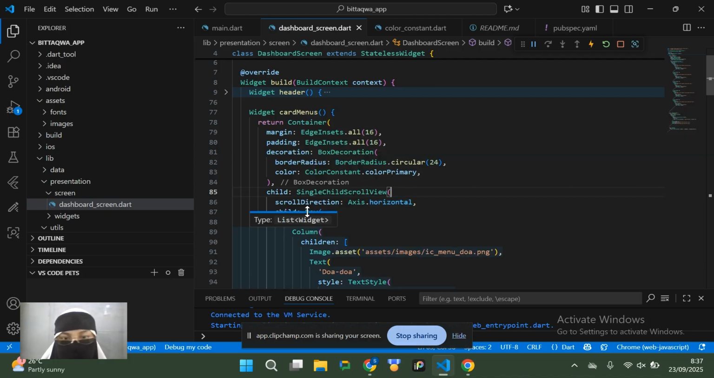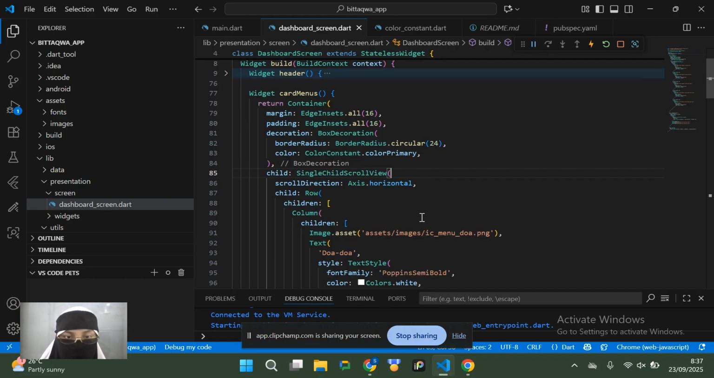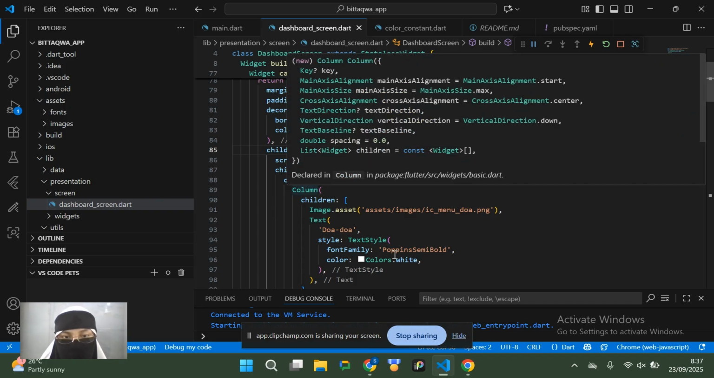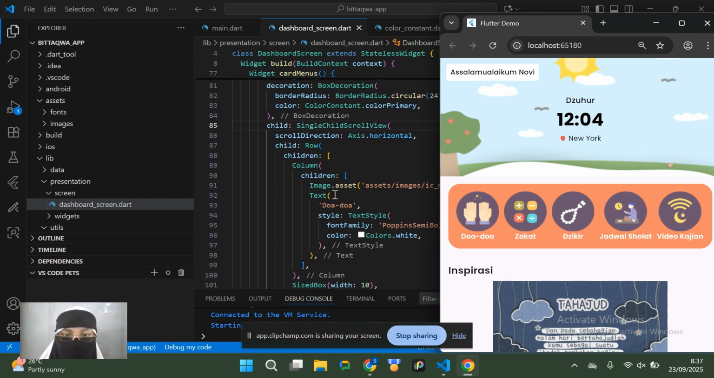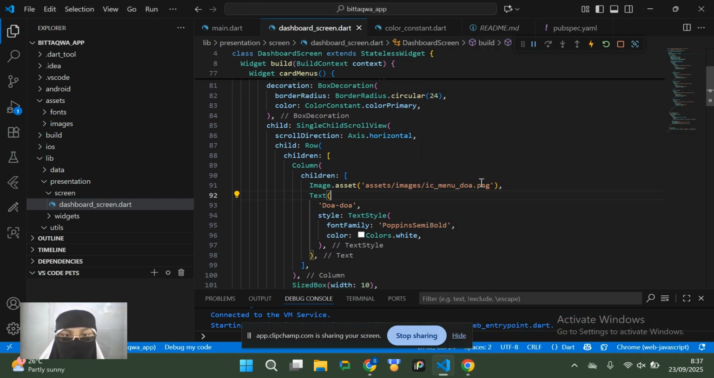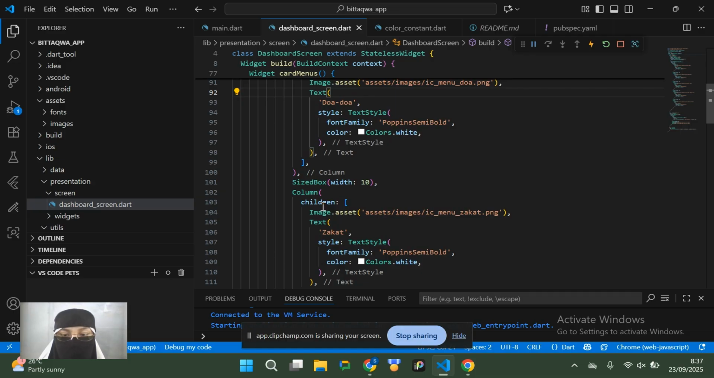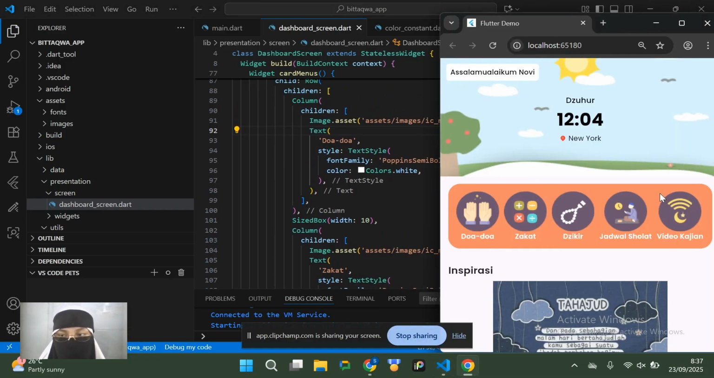Then in child we have row, which is the horizontal arrangement version of VS Code. And then in children we have column again, for the vertical arrangement, and there we have images, like the image that you want to put, and then text, and then style text, and just repeat that 4 times or more, depending on the content you want to put. And of course, between all of those, you need size box. Again, size box is something for space.